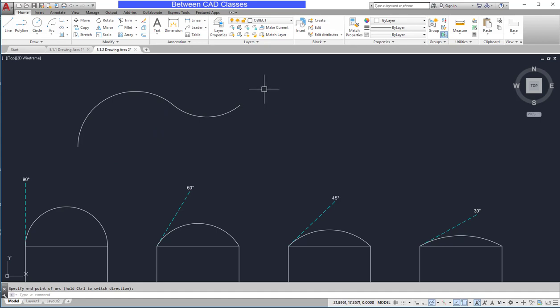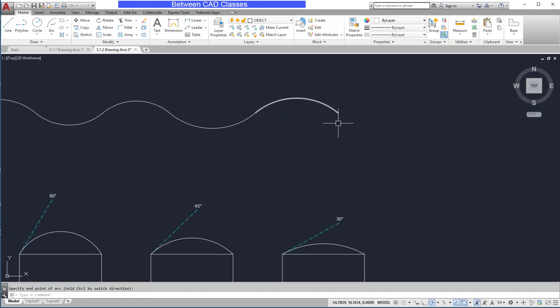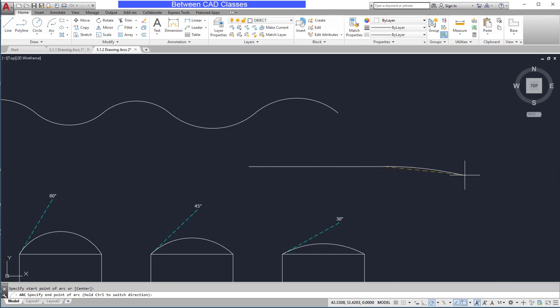In fact, as a shortcut, I'm going to press enter to repeat the last command and then enter again, which will take me right into the continue option. So by pressing enter twice, I can get a series of tangent arcs. This even works between the line commands. So if I start with a line and then choose the continue arc option, you can see it comes off tangent to that line.